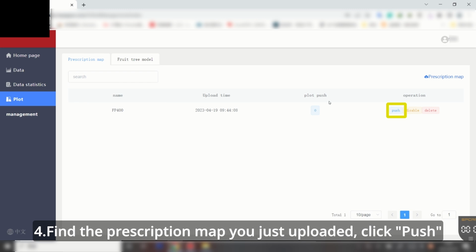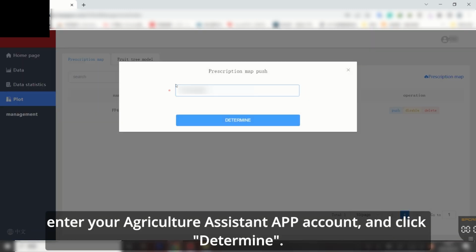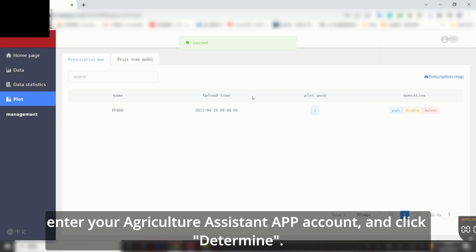4. Find the prescription map you just uploaded, click Push, enter your Agriculture Assistant app account, and click Determine.